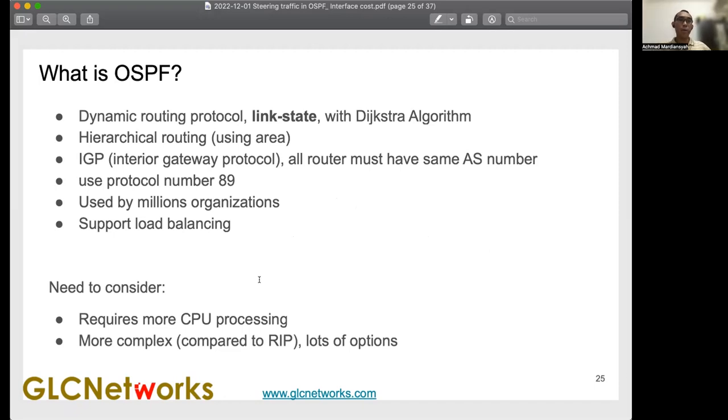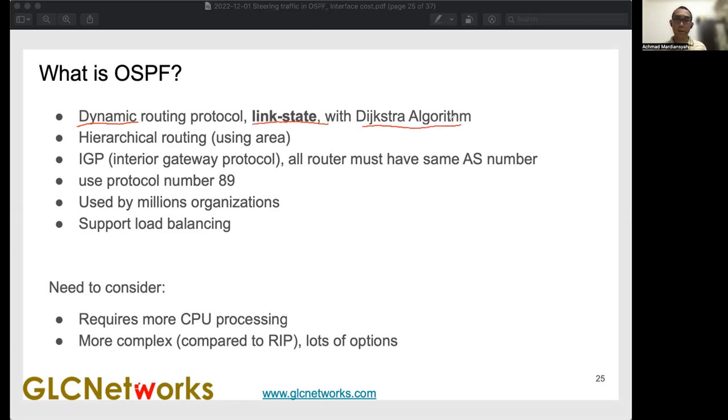Again, OSPF is a dynamic routing protocol. It's a link state protocol. Dynamic means it's the opposite of static. It's link state with the Dijkstra algorithm. It is hierarchical, using areas, and it's classified as an IGP. All routers must have the same AS number. It has protocol number 89. Many people use it. It supports load balancing.